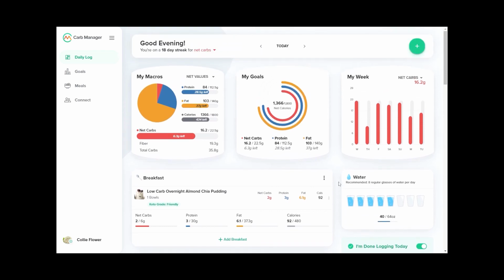We hope this video showed you how easy it can be to log food in Carb Manager. For more information about any of the features you saw in this video, check out our helpful knowledge base, including the article Log One or More Foods at help.carbmanager.com.